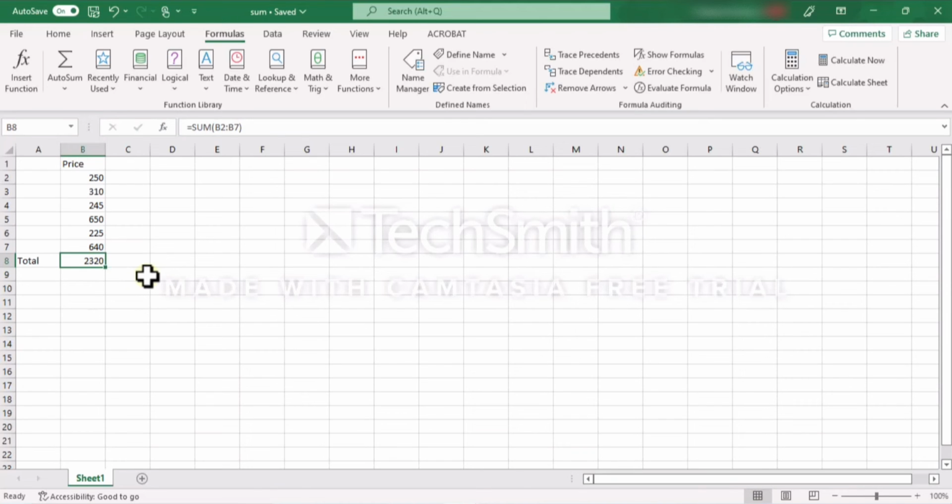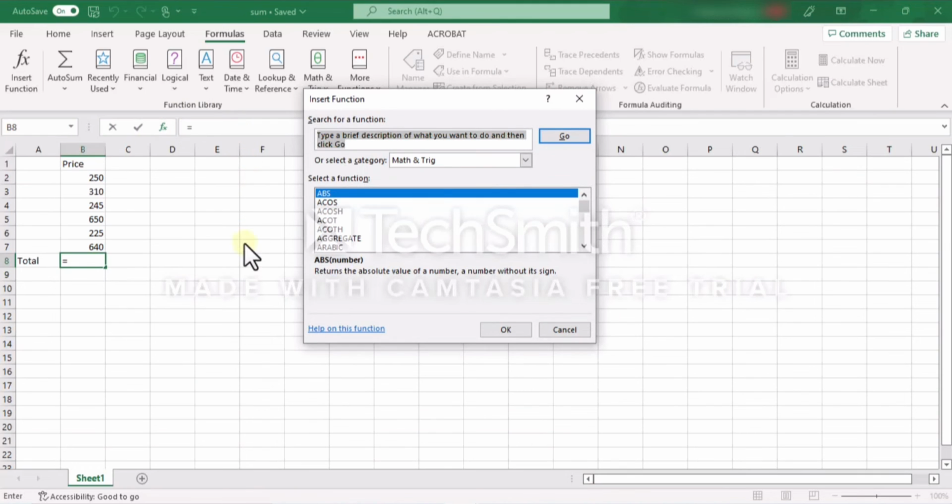And there is another easy way to do the calculation: double click the cell. There is a small button in the formula bar, that is the FX button. Click the button. This will open the Insert Function window. Here we can search for a function.